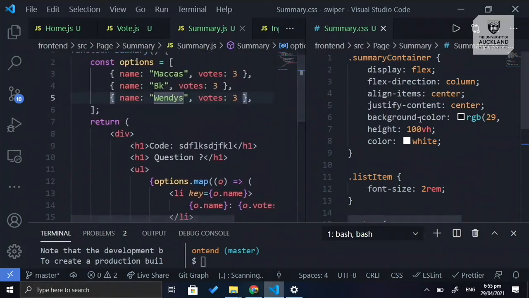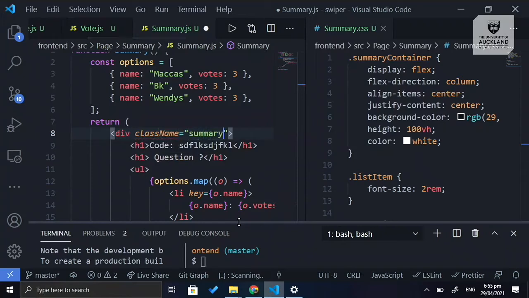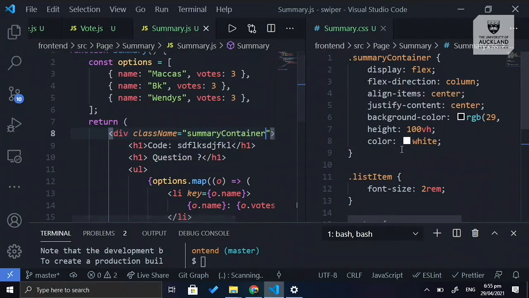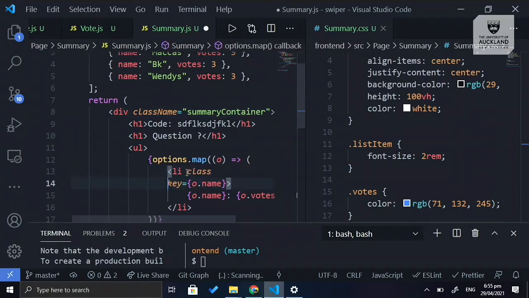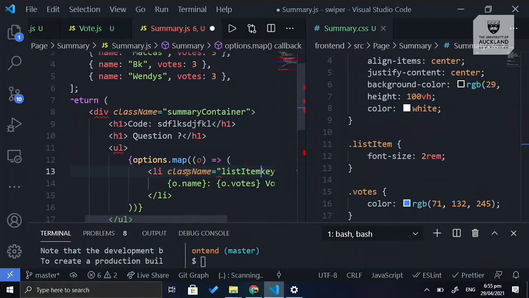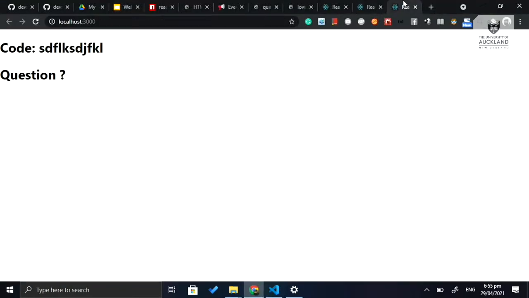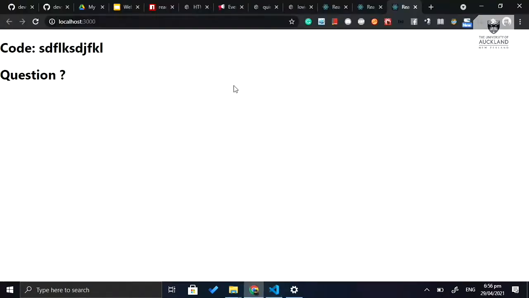So as we've done before, we'll set the respective class names. So class name is equal to summary container. And for this list item, we'll set it to list item. If I go back, I broke the page. Oh.